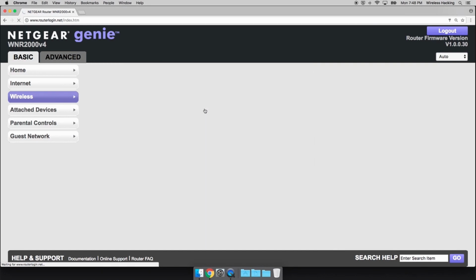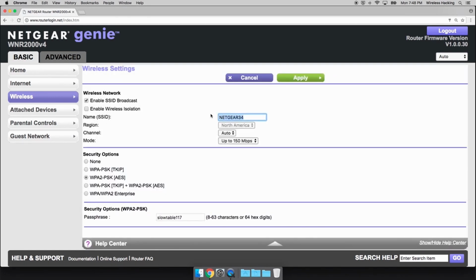The first thing I'm going to do is change the wireless network name. So instead of Netgear 34, we're going to call this Wireless Hacking WPA2, just so I'll know when I look for it later on exactly which one we're hacking against. Because we don't want to be hacking our neighbor's Wi-Fi. That's illegal, and you're not supposed to do that. You'll get in trouble. So we want to make sure we're doing this properly.